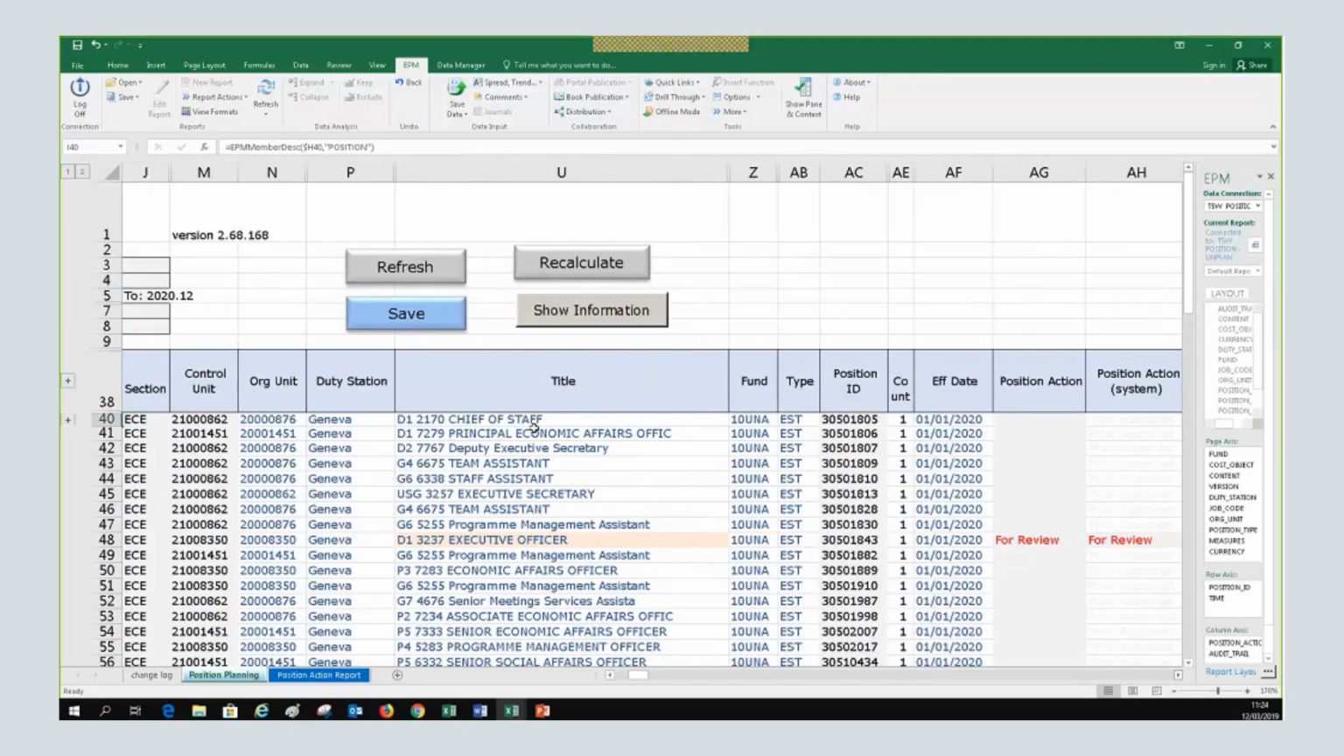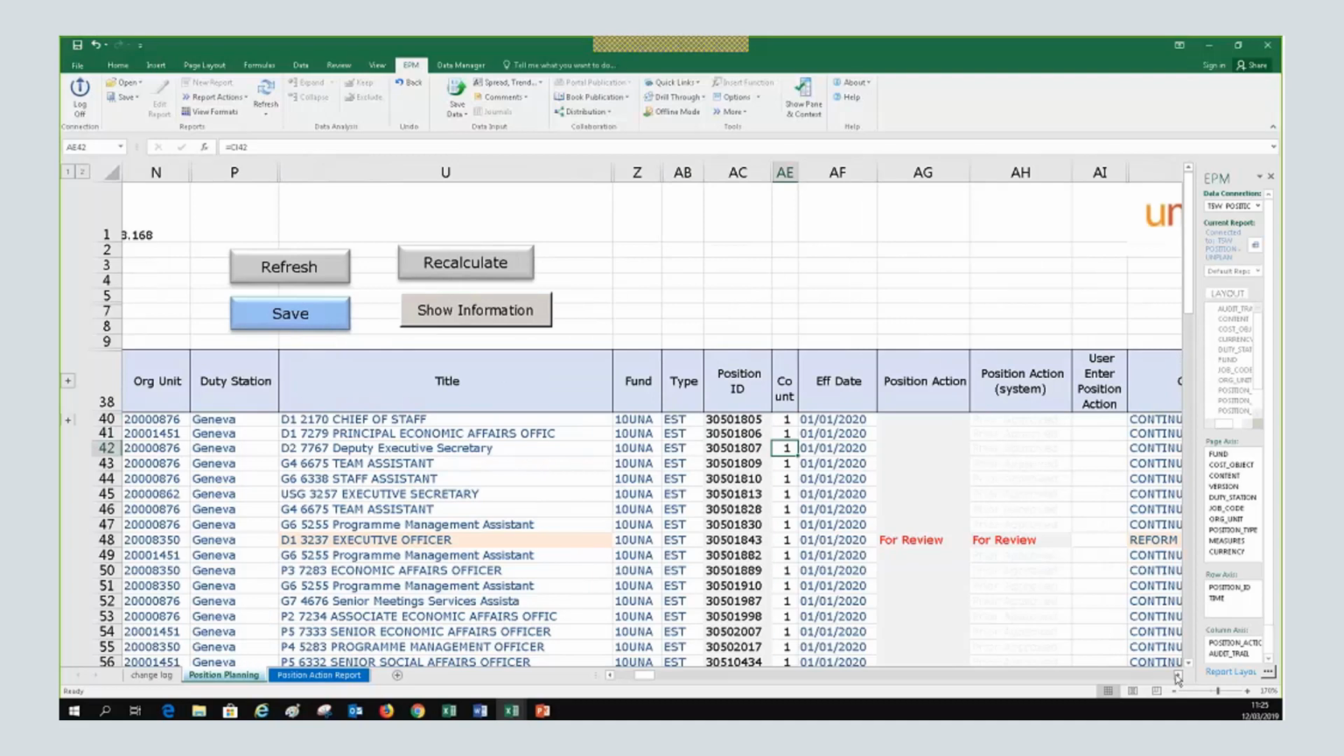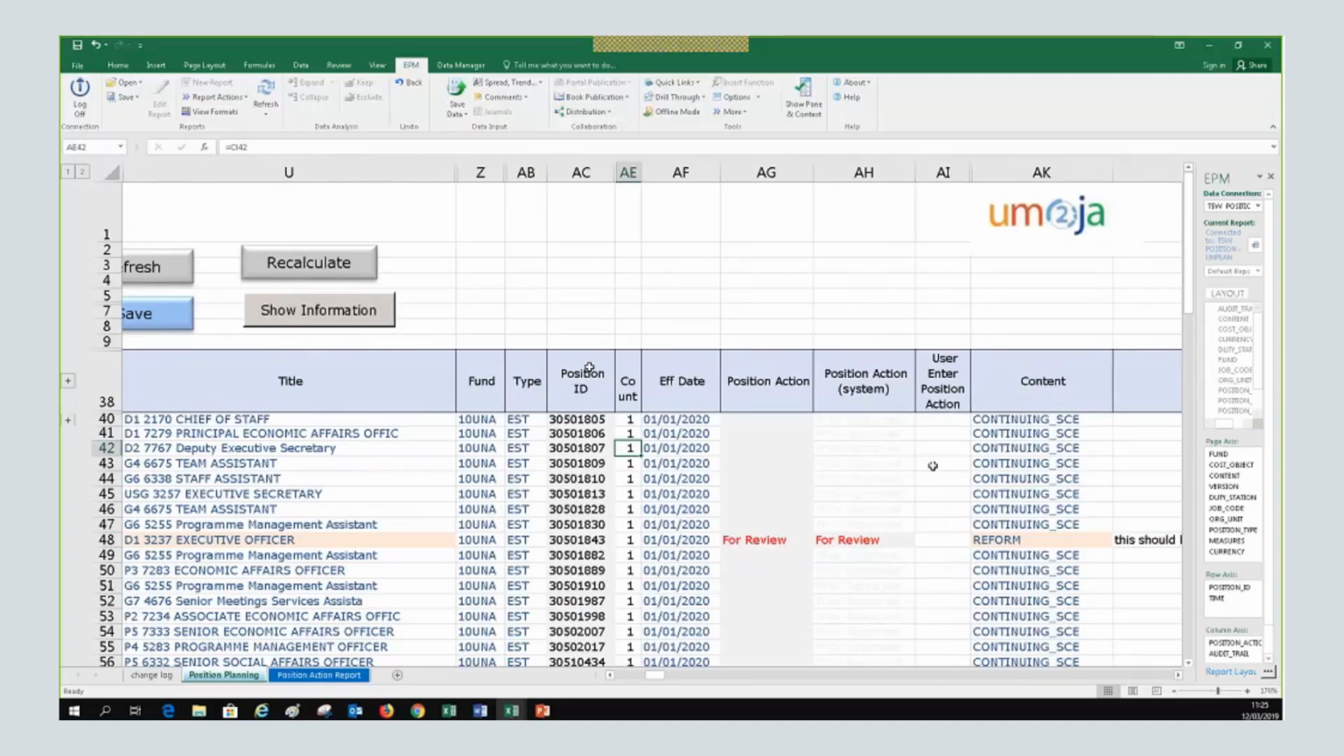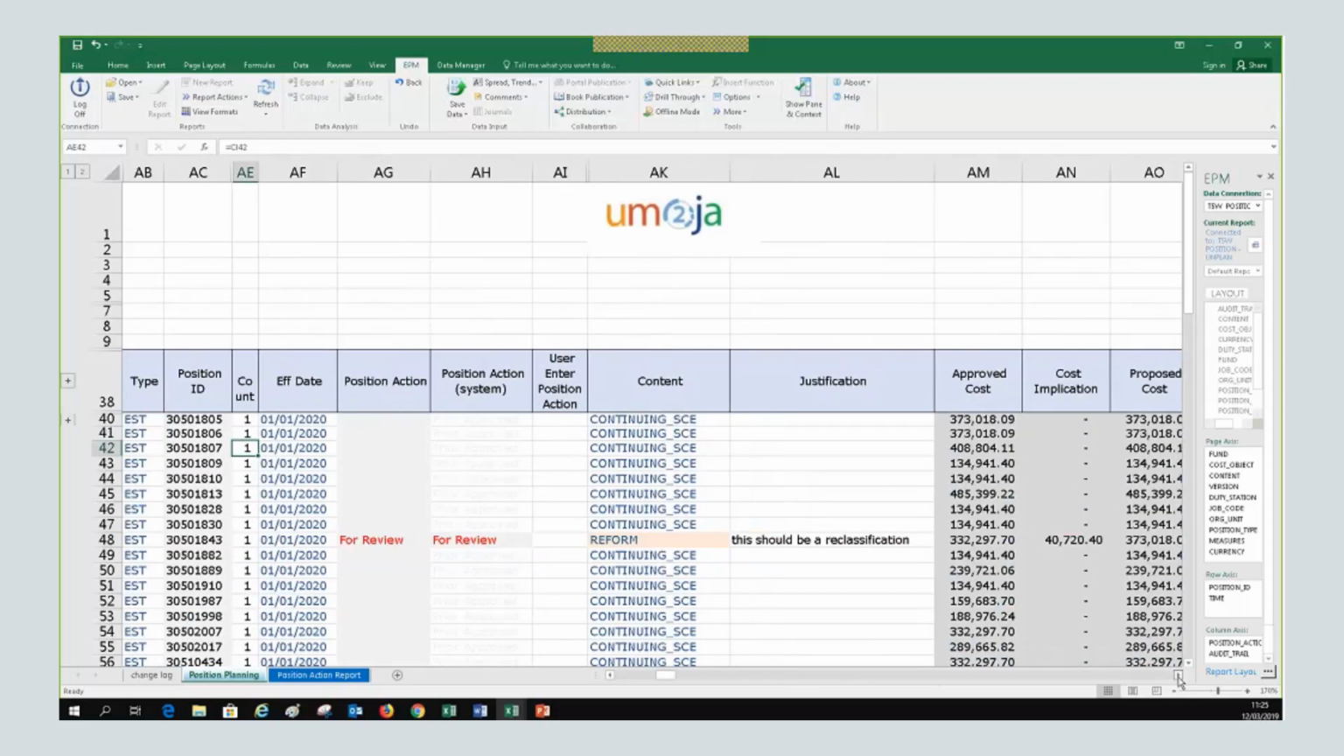derived from the position, the fund, the type of position, the position ID, and then the count, which is the number of posts that are for this position, and the effective date. Okay. Then you will have position action and system position action, which are more related to the changes, and the content, and then the cost.